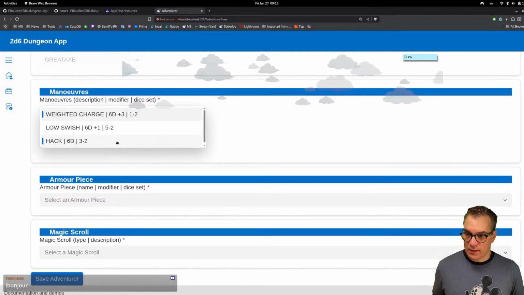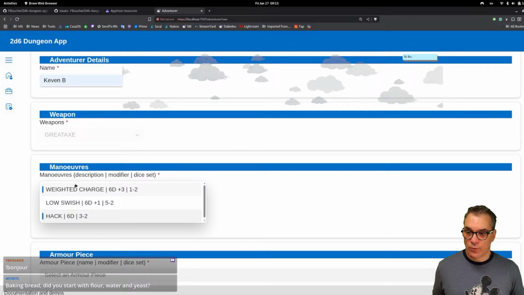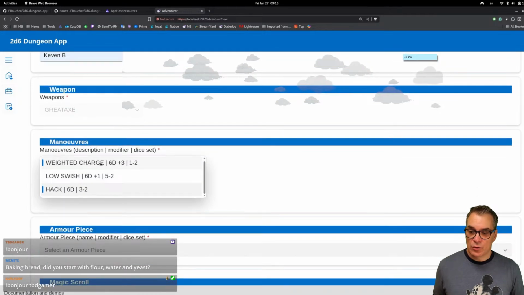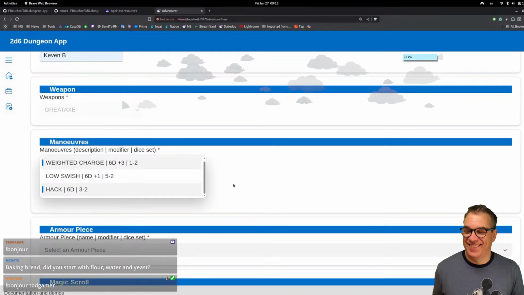So let's create this. So the way it works, you create your weapon, then you need to set two maneuvers.